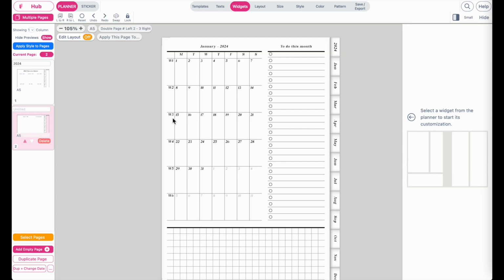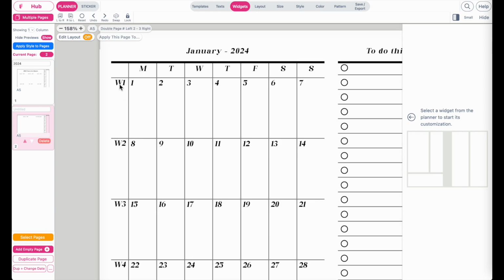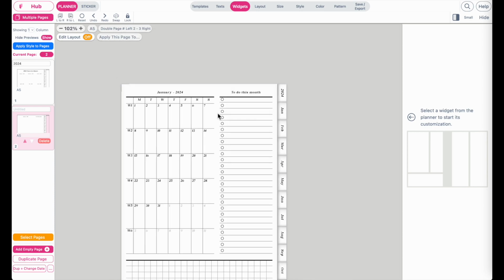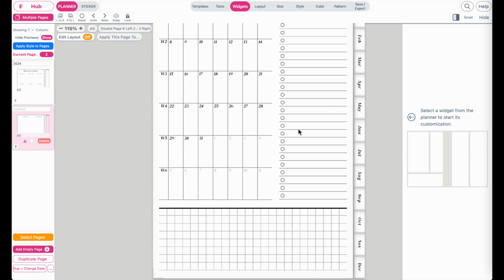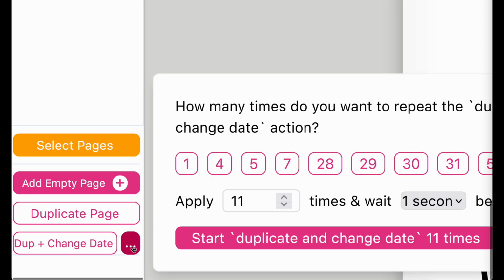So this step is optional. You can also add in the weeks, and then in the exported PDF file, if you click on the weeks, it should redirect to the weekly page. And once you're happy with your monthly page, you can click on this ... button down here below. Let me show you. It's this button right here.